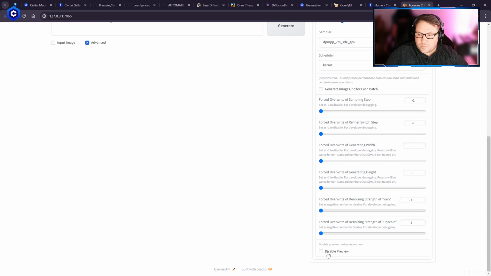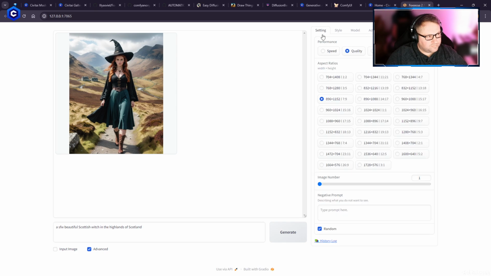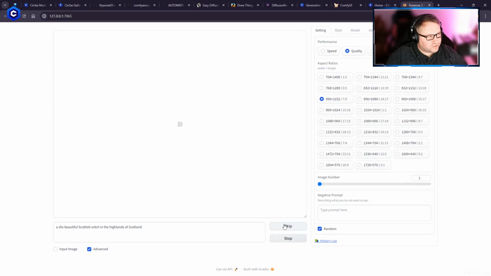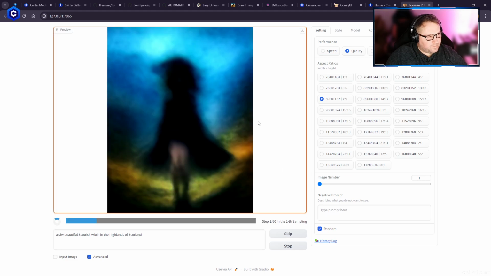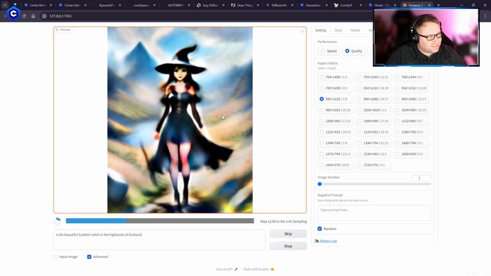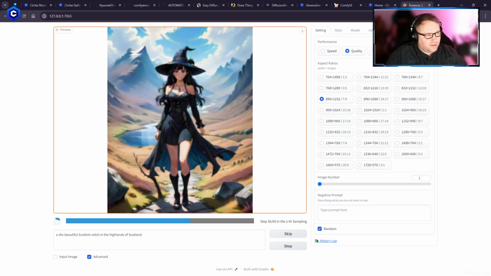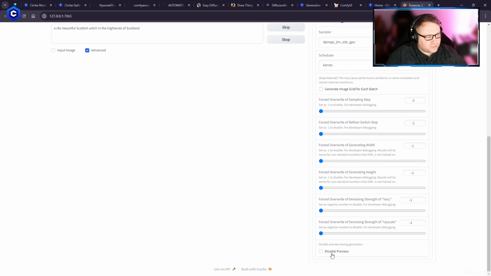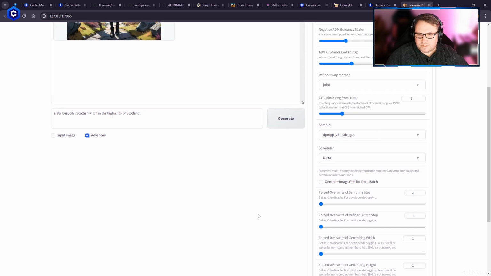Oh, we talked about how the image previews can really slow down generation. So I'm set to quality right now. When I click generate, you can see the images generating. This can really slow down the generation because you're having to show it generating each frame. You can come in here to advanced, come down to disable preview, and yeah, makes it faster. You don't get to see it until the image is done, and then it will show it to you at the end.